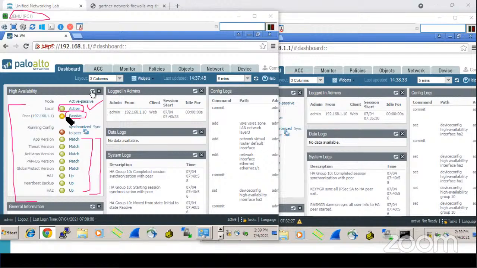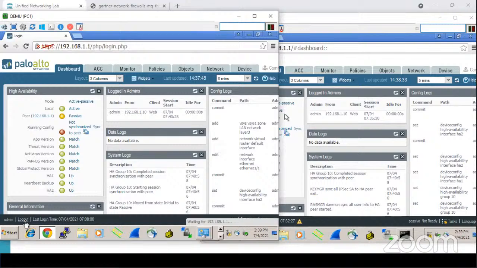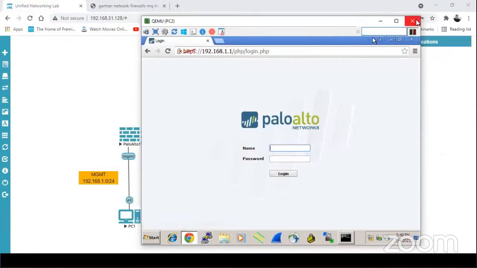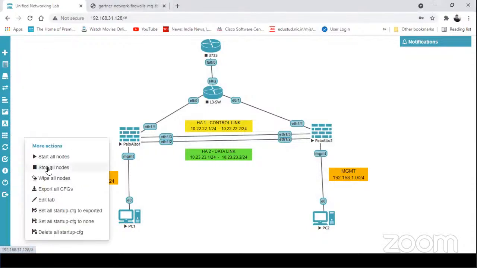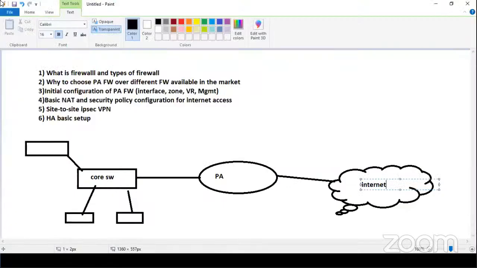The picture will be more clear once you perform the lab by yourself. This is showing active. Once you refresh this, it will change the role like passive. Okay. Just give me a moment. So as of now, we have covered all the topics for today. I hope today's concept is clear now to all of you.